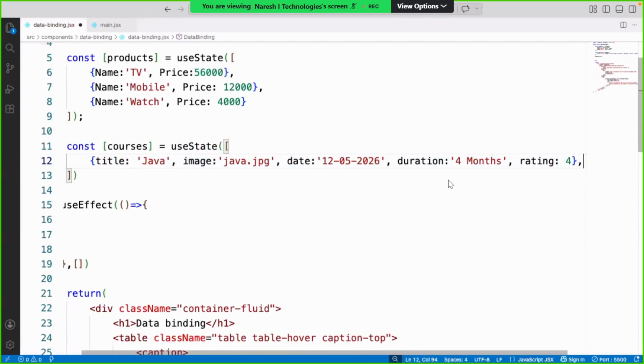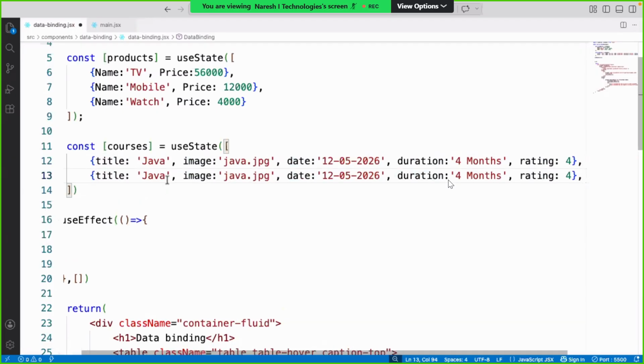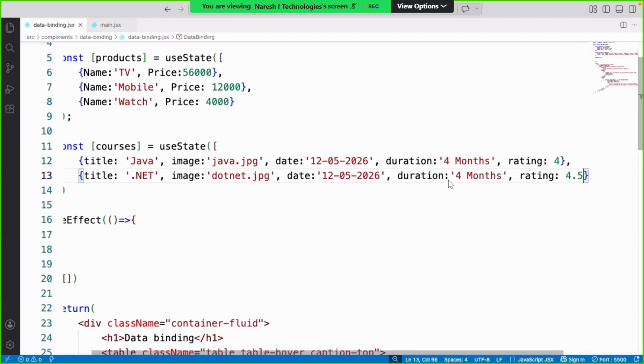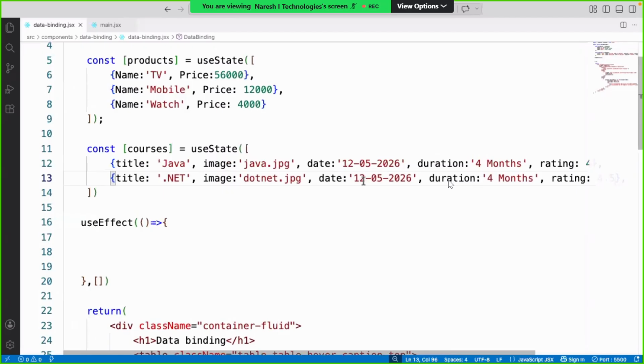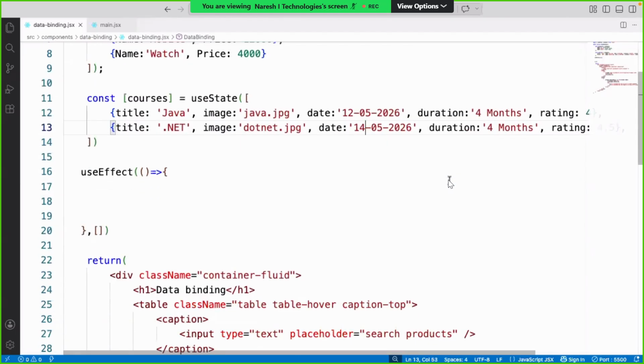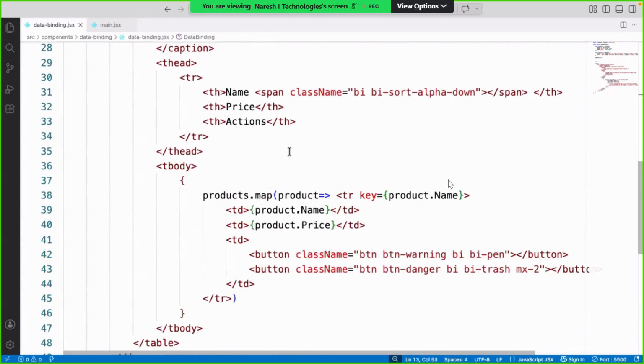Okay, I will copy another one. So I am using some .NET, and we are using an image .NET.jpg, and it has some different names, ratings, and all we are applying. Now we want to display this data as cards. So how do we display it as cards?